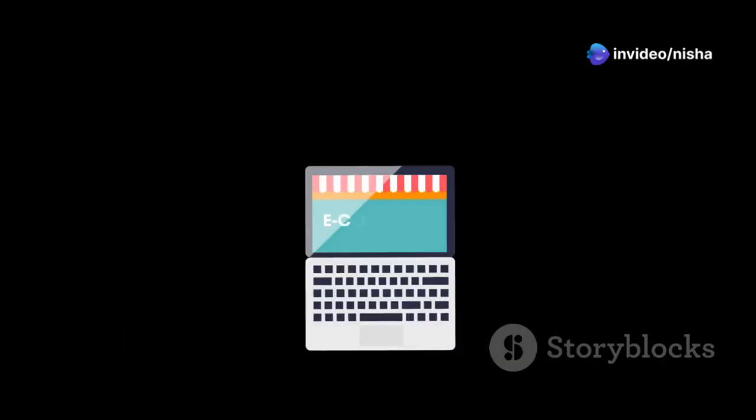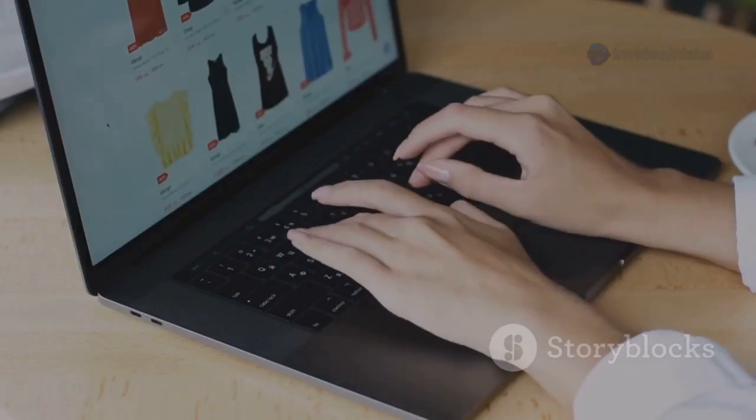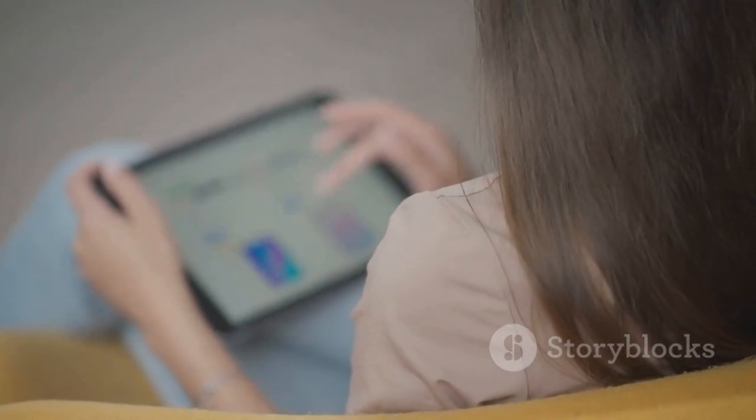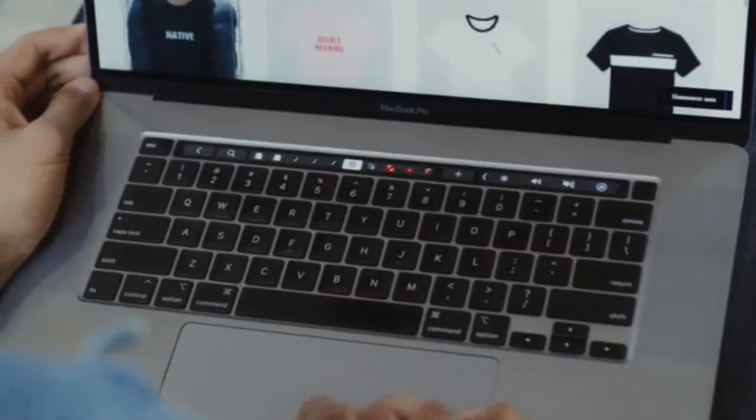Hey everyone, in this guide we are going to learn how to start an online business. We'll use Shopify to build our store. Shopify is like a pre-built website for selling things online. It's super easy to use.